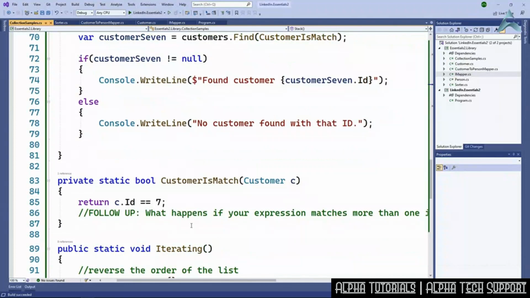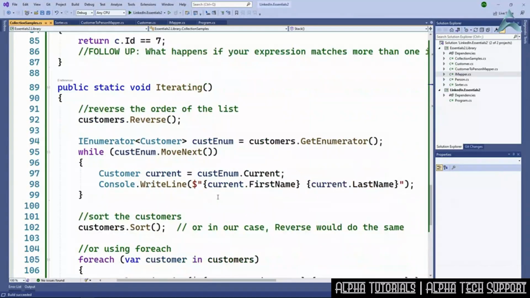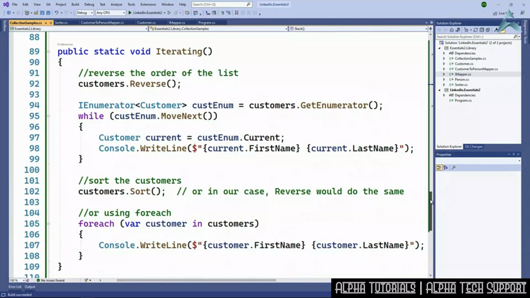Another follow-up option for you here, you can change what this customerIsMatch does. Maybe see what happens if you match on last name. All of these items have a last name of customer. Which one's going to get returned, if any of them? So those are a couple of different ways you can work with that List of T and a number of other collections. When you want to find objects, you can also insert, you can remove, you can find the index of items. So instead of finding the actual item, you could find out that a particular item is at index 3 if you wanted to.